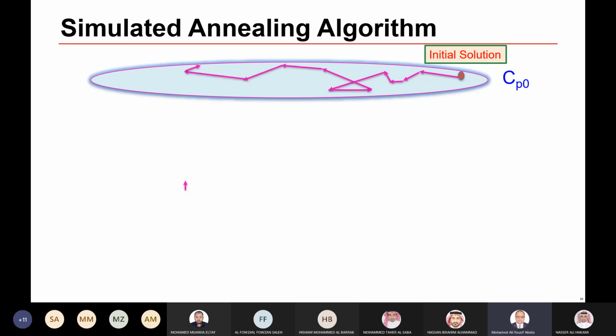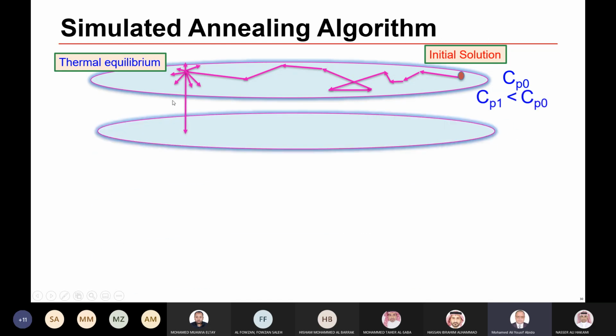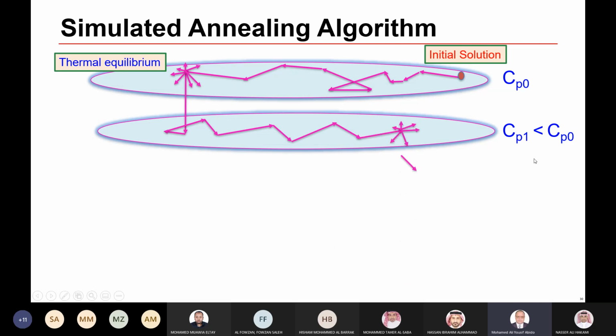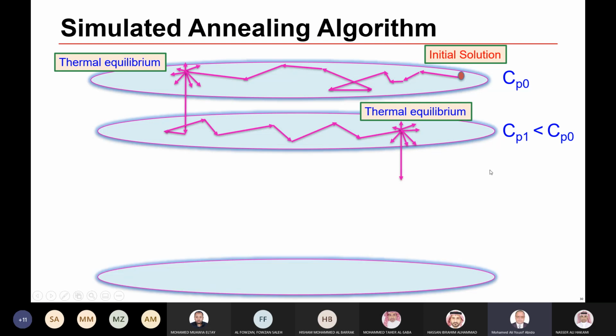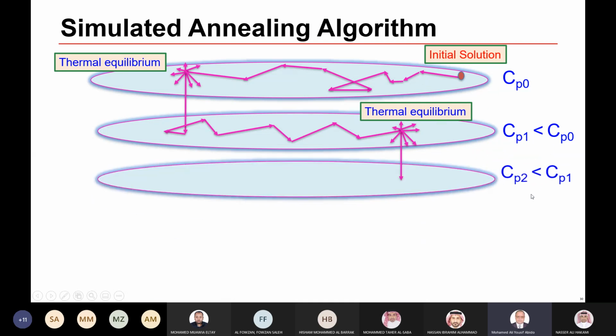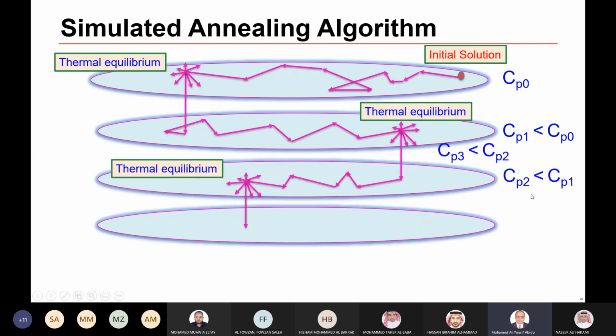With the current solution, if you accept it, then you have created several trial solutions here, but the current solution doesn't change. So in this case, you reach thermal equilibrium and you reduce the temperature, and then you move again and again. Here we reach thermal equilibrium, so we reduce the temperature, and then we move here.